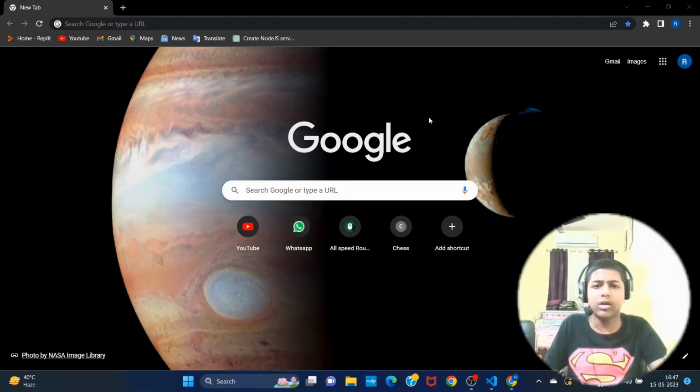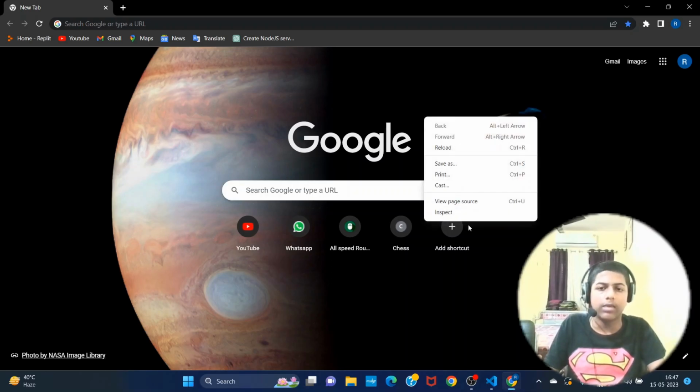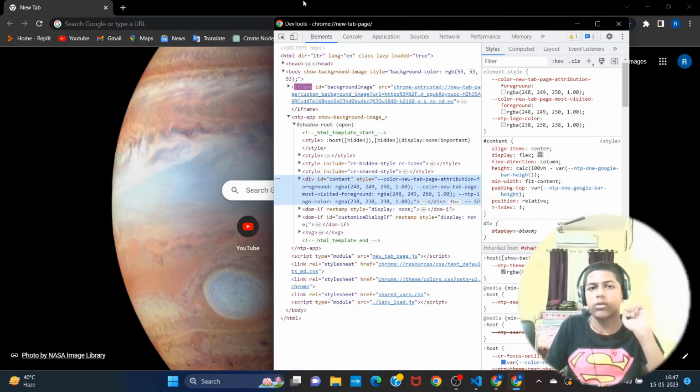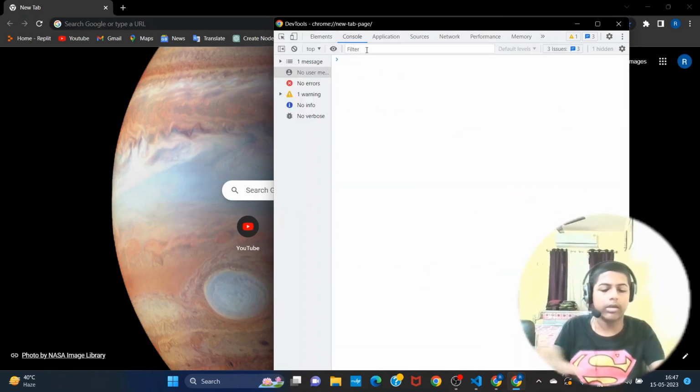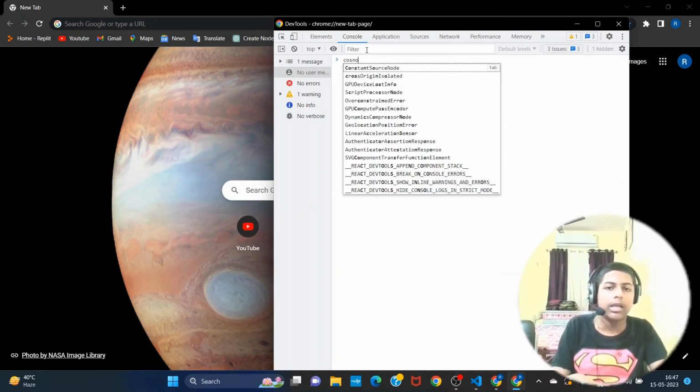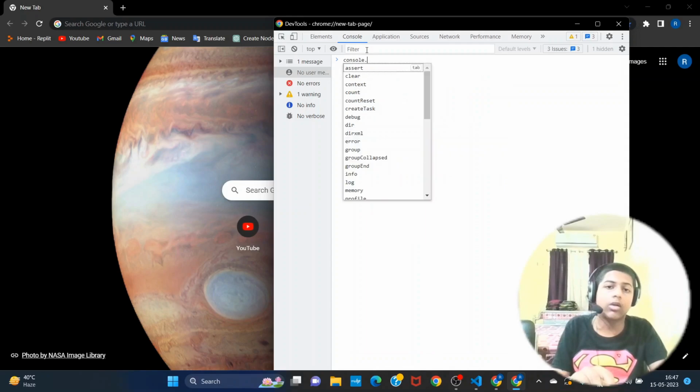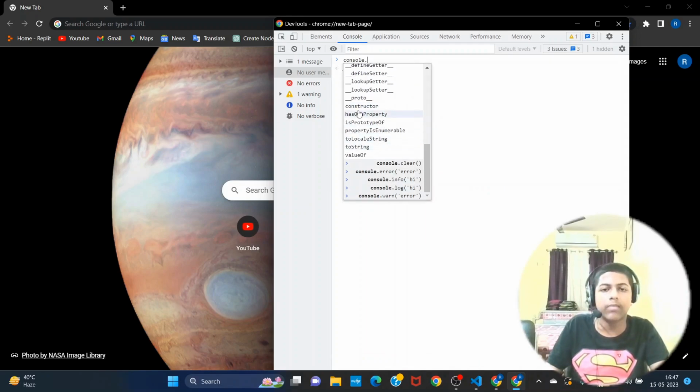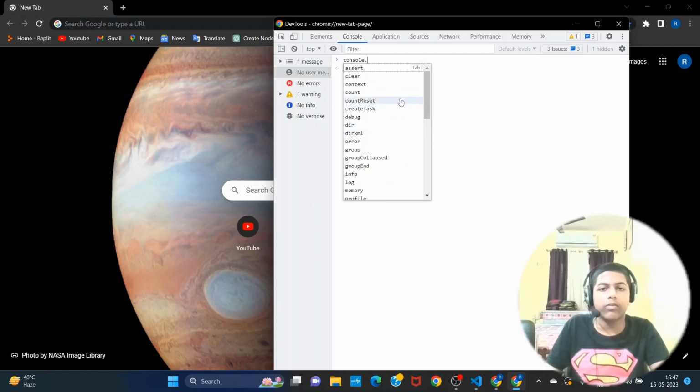Now to show you the basic concepts of console, we can just go to the browser view and go to inspect, here in the console. We are going to say console, and the moment you say console dot, it gives you a lot of options that you can use. To auto complete any option, we need to press tab.